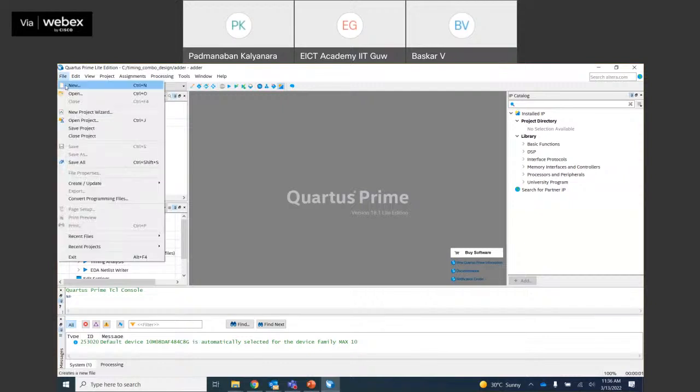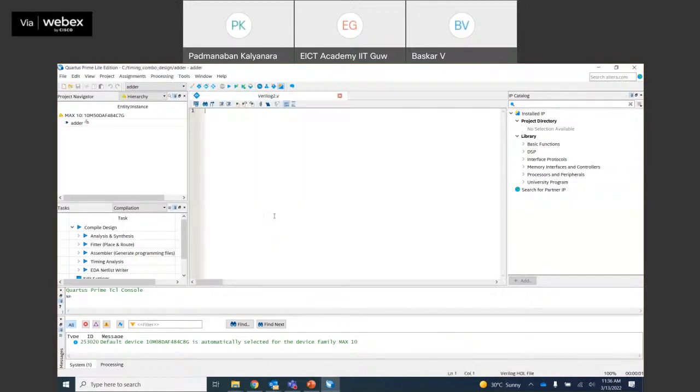So file, new, and say Verilog HDL, and say module adder. Input A, B, output sum and carry. Let us take two things and then say assign sum is equal to A XOR B. Then I say carry is equal to A and B. So let us save this file.